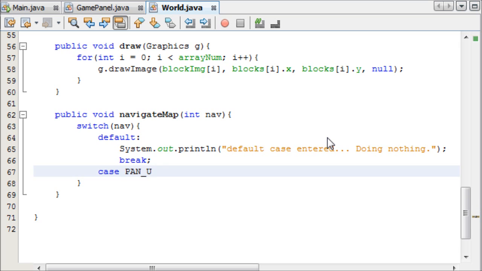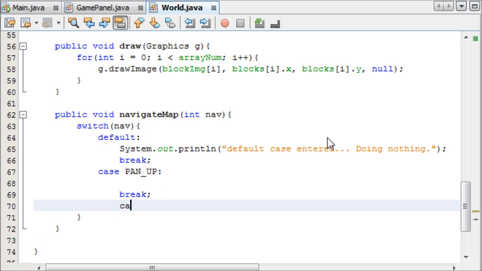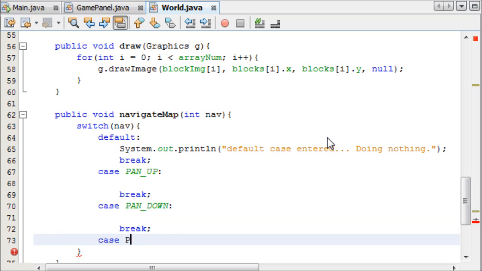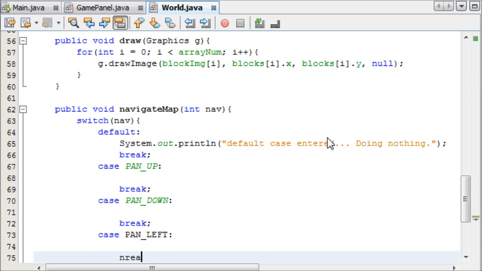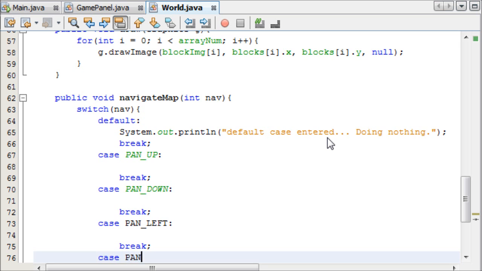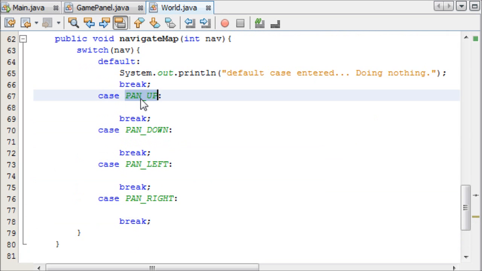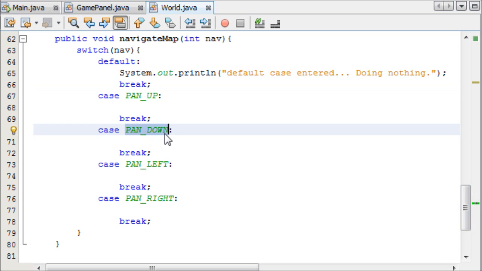So in the case of panning up, we can do something and break. In the case of panning down, we'll do something then break. In the case of panning left, do something, break. And in the case of panning right, do something and break. Bear in mind, if you try to use variables in switch statements, they have to be final. If these variables weren't final, this would cause an error saying that they could be subject to change, and that's not allowed in switch statements. So make sure that they're final, so they can't be initialized ever again.